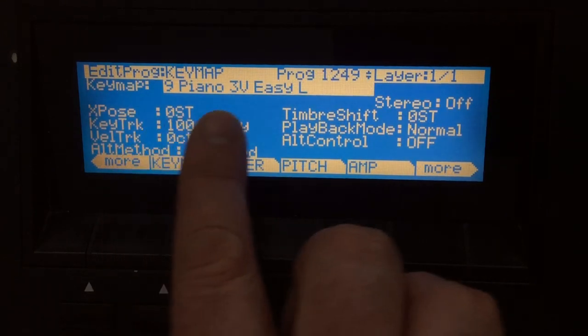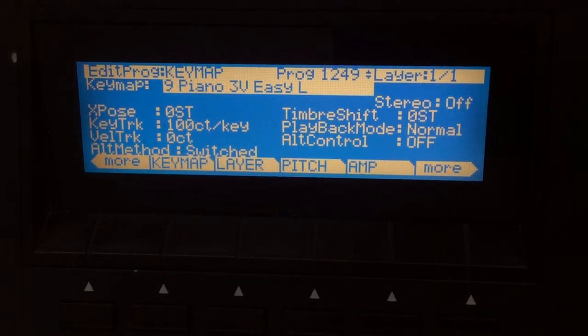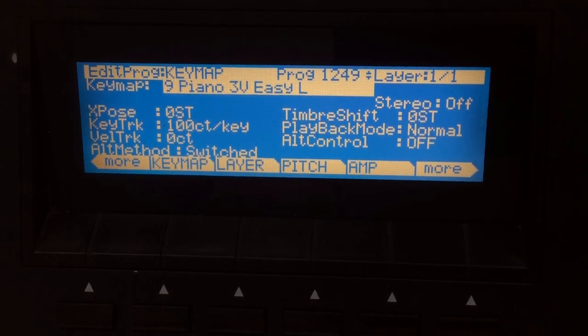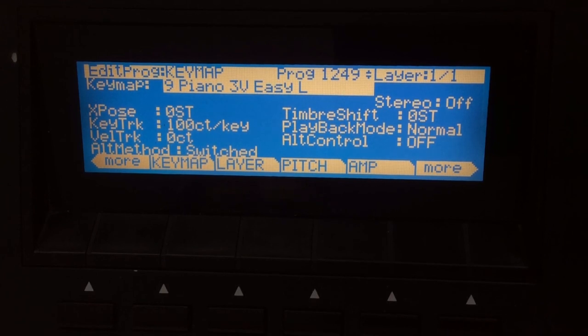The next thing we could do is change the key map. That's what I've done. I picked 9, piano, 3 volume, easy, left. This is what it sounds like. I'll do one key. This has more variation in the tone, depending on how hard you hit the key, and that's embedded in the key map. You can put a number of velocity layers in a key map, I think it's like 8 or something like that. Anyway, that was the first thing I did.